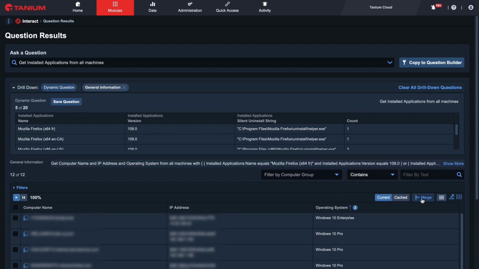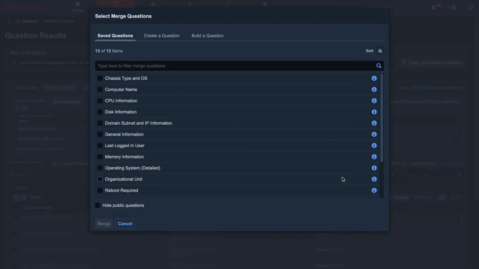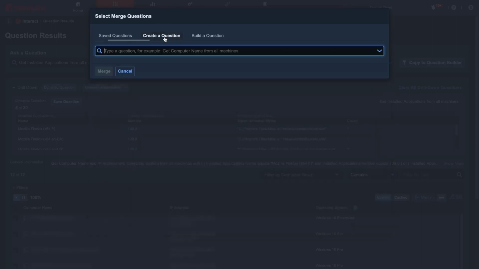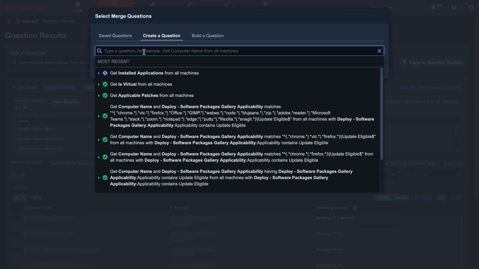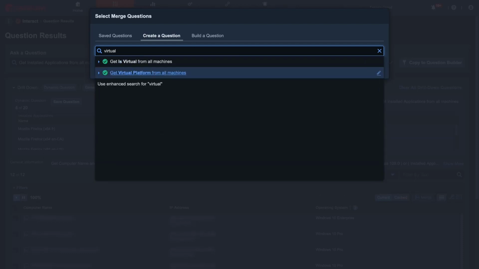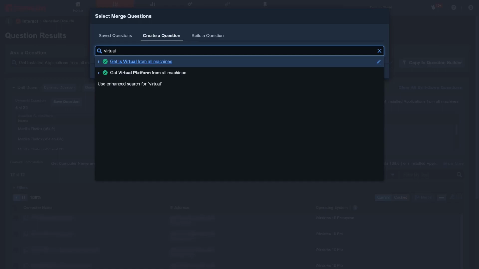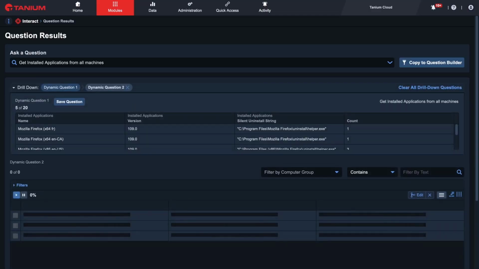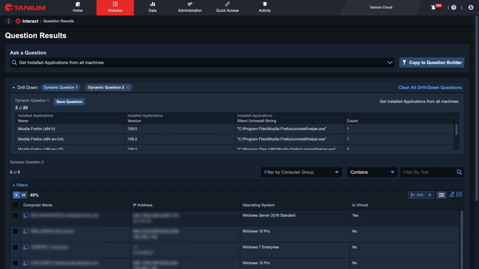We can also use the merge option here if, let's say, we wanted to add an additional column to these results. Let's say I wanted to also see if these systems are virtual or not. I have the same 3 options here. I'm just going to go to create a question this time. I don't know what to search, so I'll just type virtual. It gives me some options here. I'll select is virtual from all machines. And there you have it. We have an additional column added to our results with a yes or no whether the system is virtual or not.